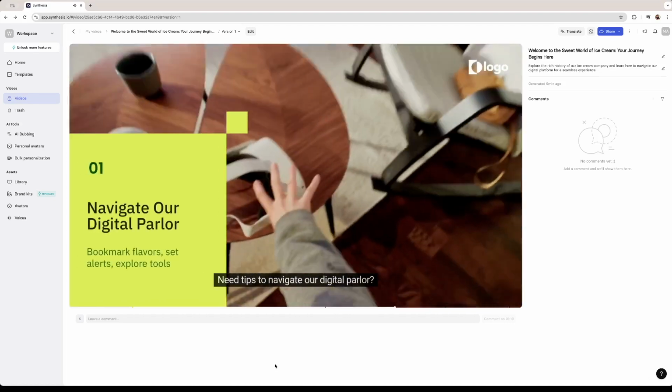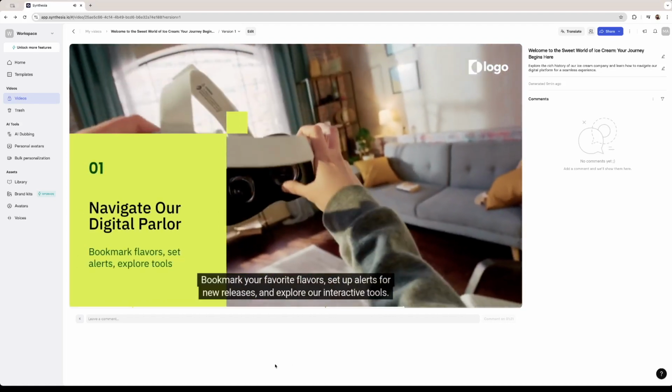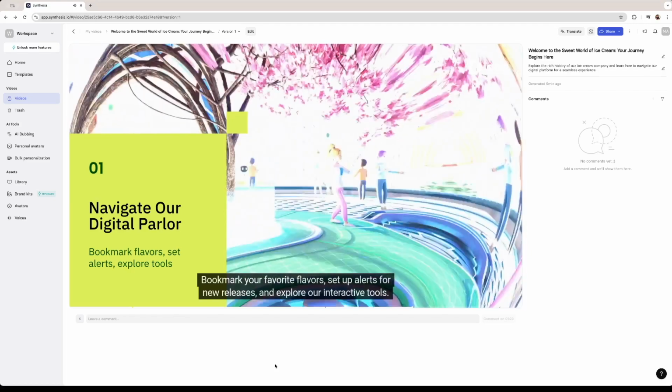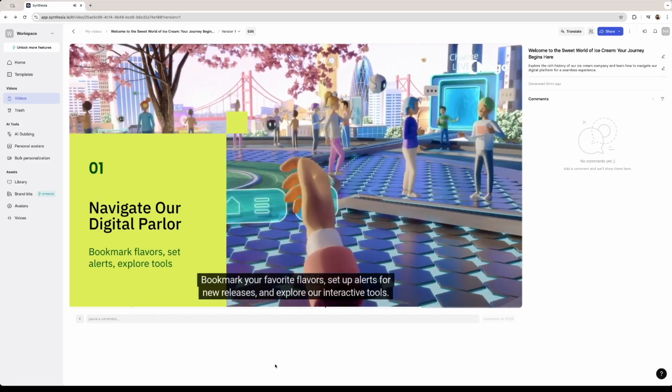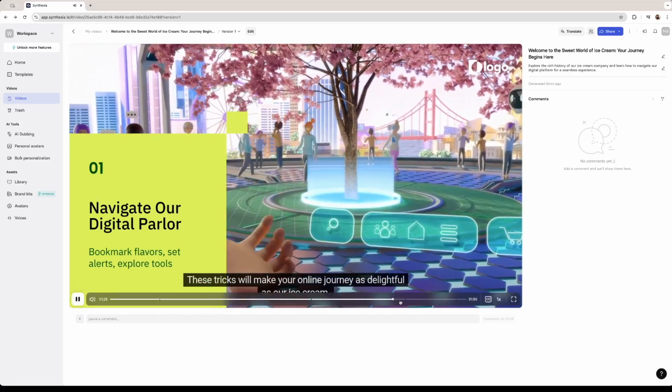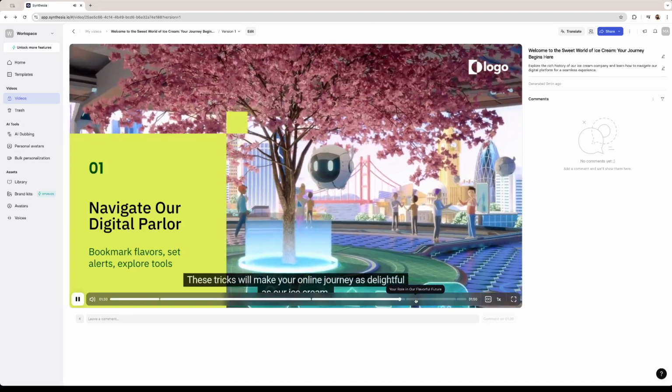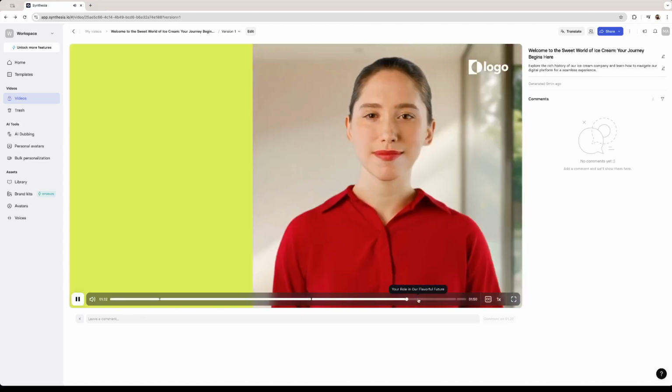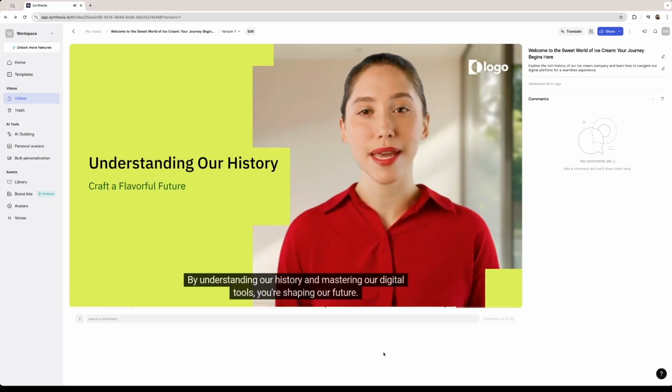Need tips to navigate our digital parlor? Bookmark your favorite flavors, set up alerts for new releases, and explore our interactive tools. These tricks will make your online journey as delightful as our ice cream. By understanding our history and mastering our digital tools, you're shaping our future.